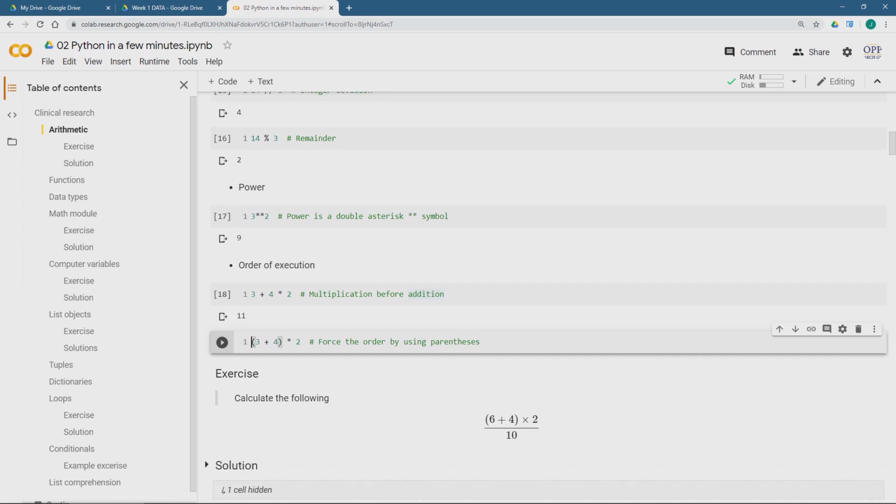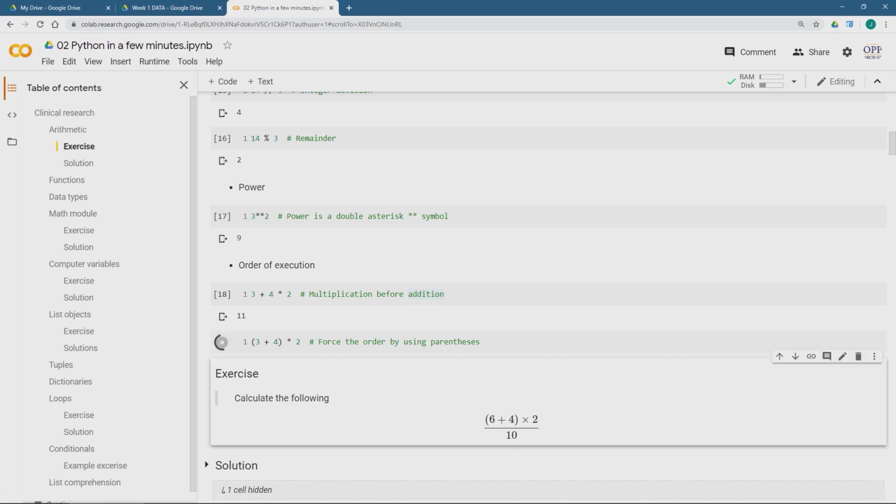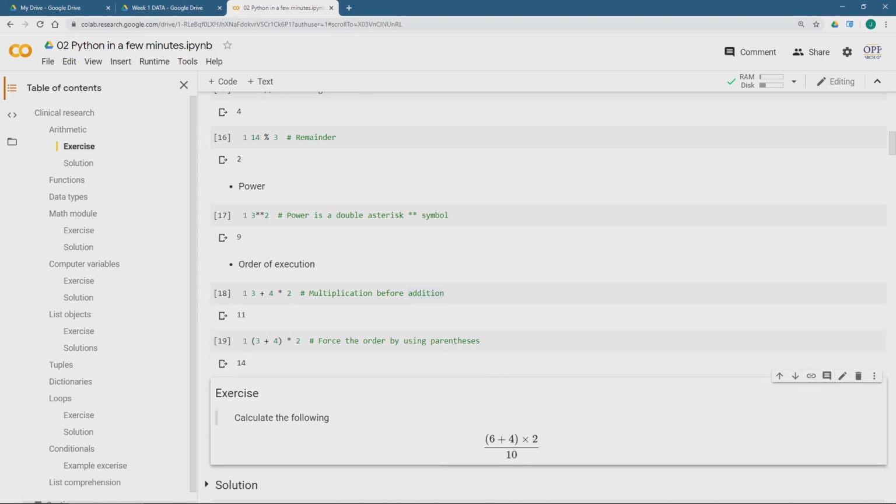If my intention was to do the addition first, I just use, as you did at school, the parentheses. So I'm saying the parentheses come before multiplication in that order of execution. So it's going to be 3 + 4 is 7, times 2 is 14. And now I'm going to get the desired 14, which might have been my original intention.